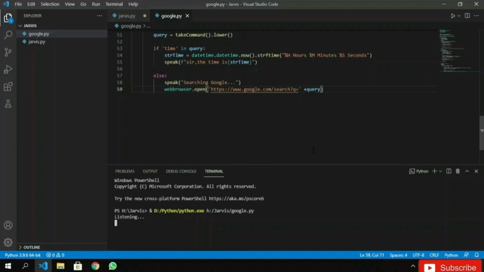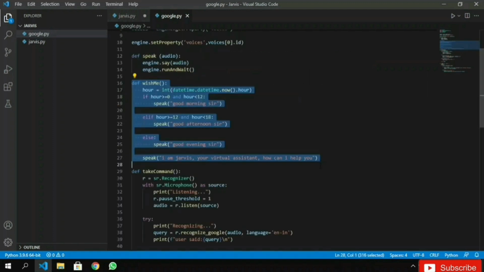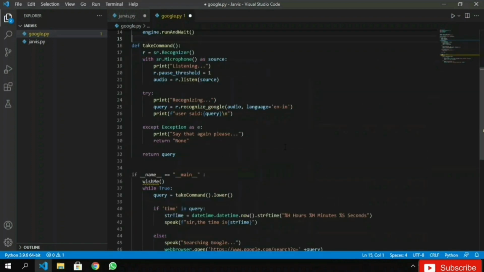YouTube. Searching Google. Now as you saw, it searched Google for YouTube and results are shown. One more thing we should edit here, that we should remove the WishMe command. So remove the WishMe one. Right. And here also you should remove WishMe.